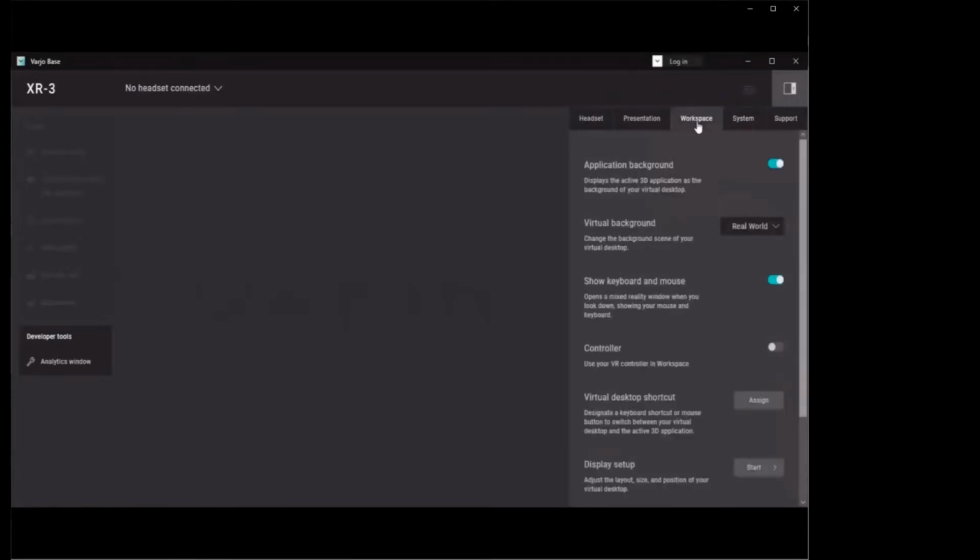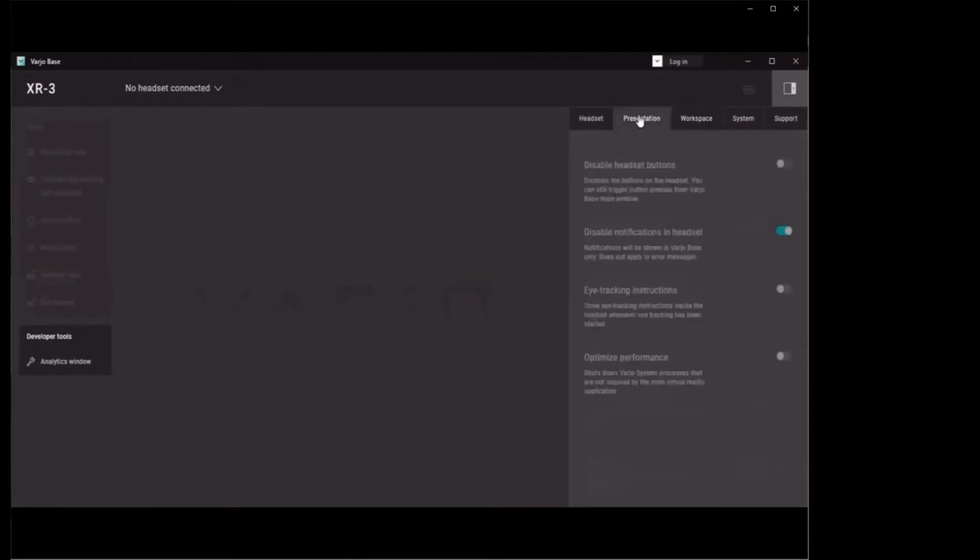Workspace is an area that we'll get to here in another portion of this webinar, so I'm going to skip this for now. There are times when, especially in this case, while I'm doing presentations, I may not want messages to appear inside of a headset that normally would be displayed from Varjo Base. So I've actually disabled that in this case.